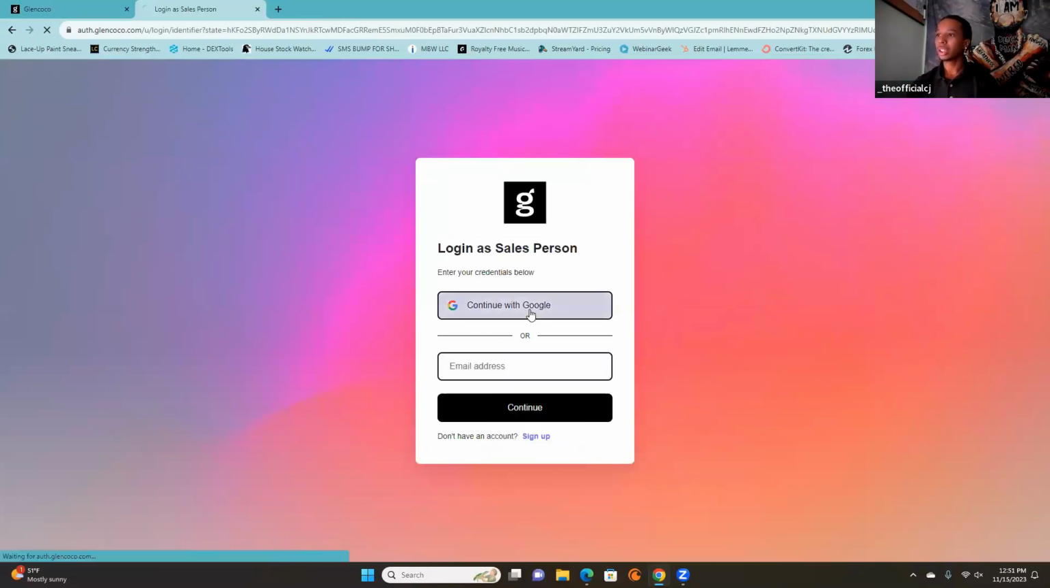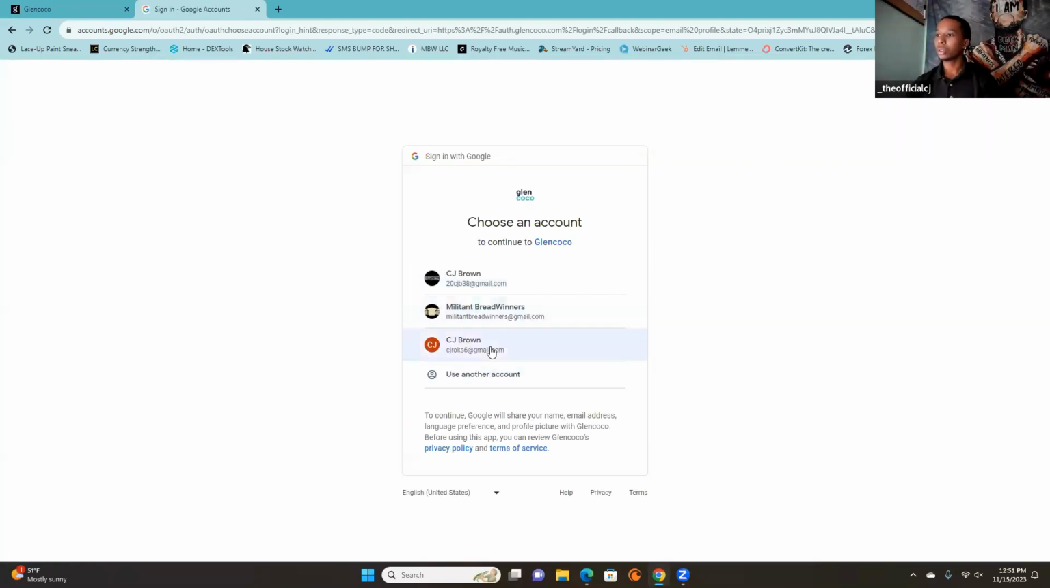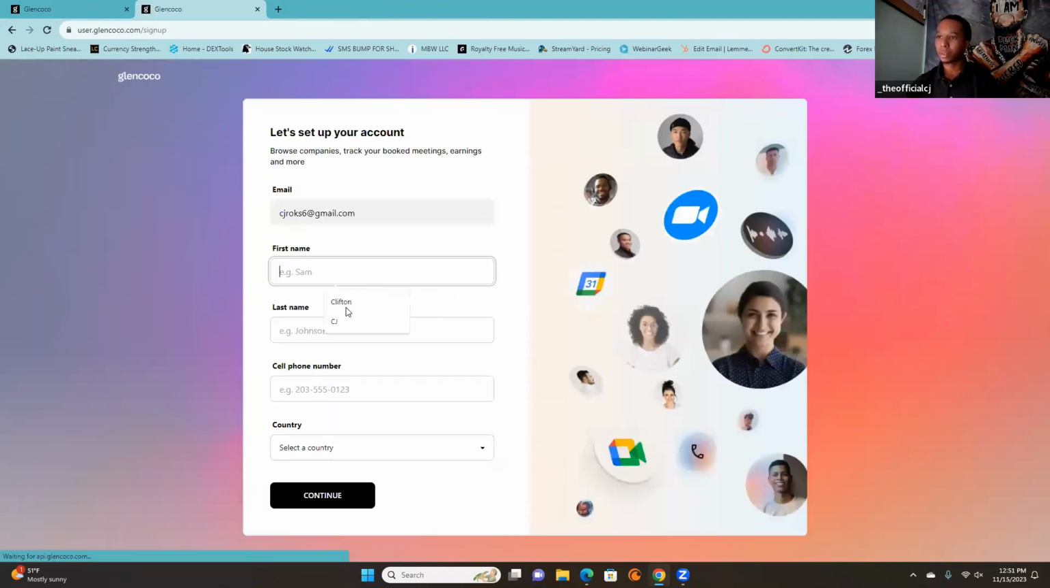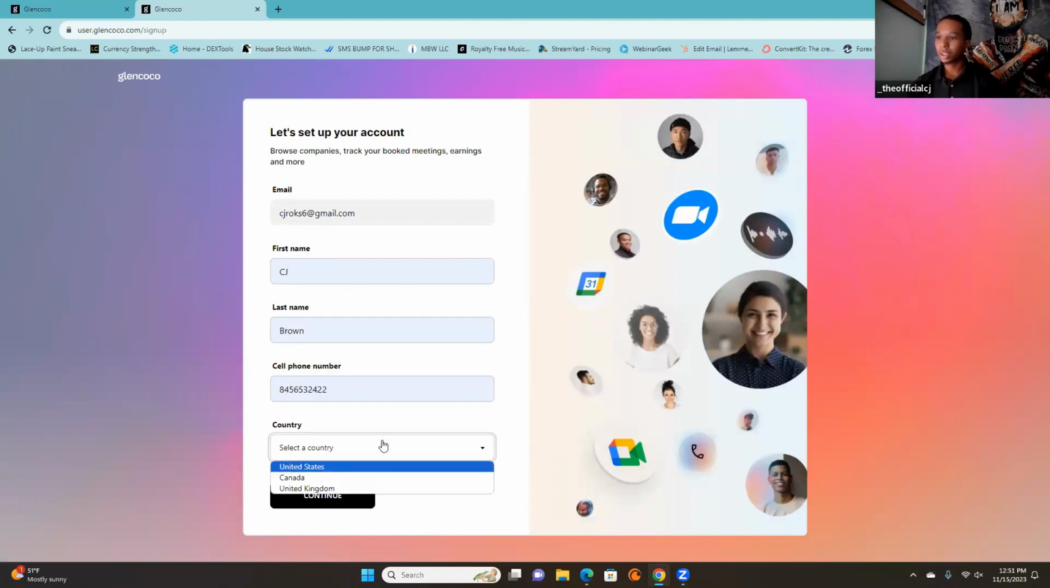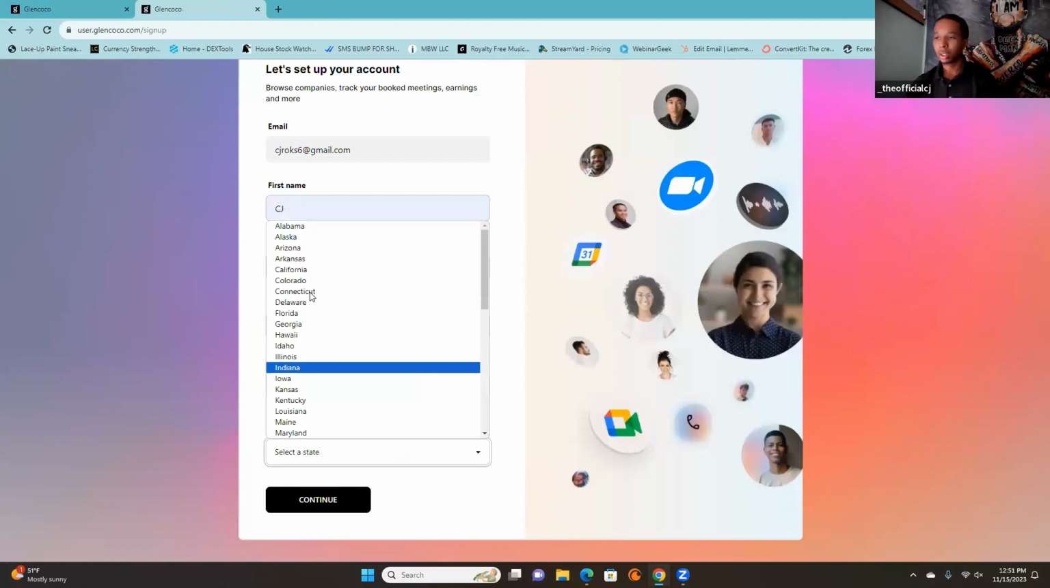So you want to go ahead and sign up. You can sign up using Google, or you could sign up just typing in the email, whatever it might be. Easy way. I'm just going to sign up here using Google. Boom. You want to put in your name. Just going to do CJ Brown. Put your phone number, United States, state of residence, New York.